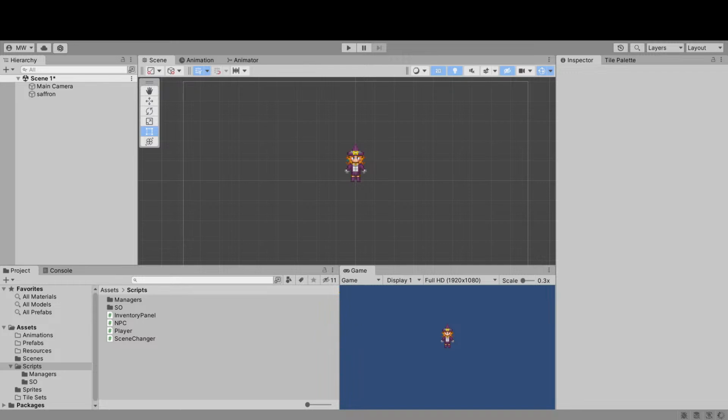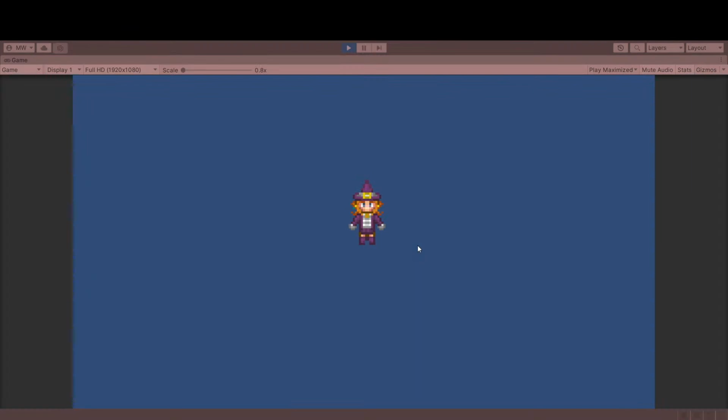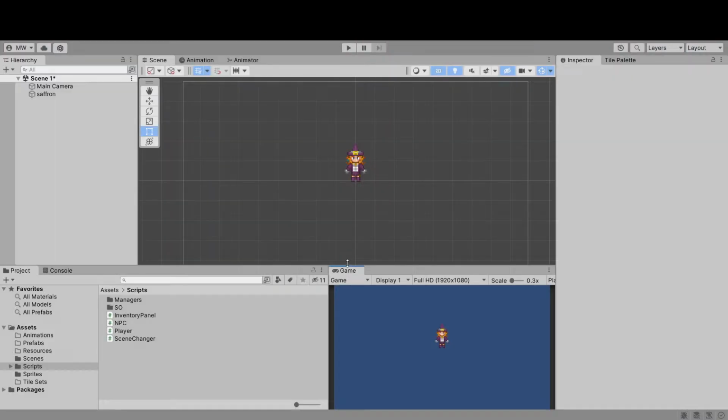Let's just put this up at maximum. Okay, so now all of these are the same speed. Perfect. So that wraps up our player movement.